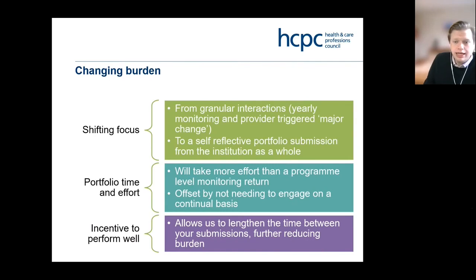So, changing burden here. I think it's fair to say that there is a shifting focus away from the professional level, away from the program level, from that granular yearly interaction through monitoring and triggering major changes whenever you see fit, to one self-reflective portfolio for the whole institution. So that obviously requires a change in focus from you.